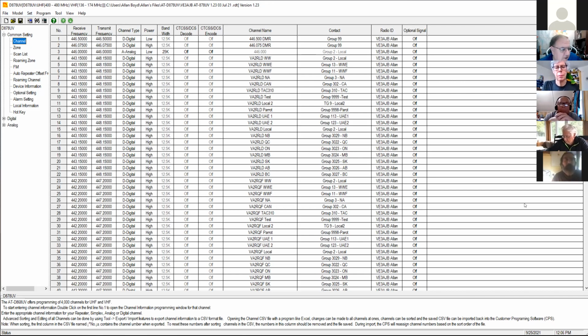blank. There'll be nothing in it. I see two frequencies, but they're useless. There could be two frequencies as a simplex 146.010 or something like that, 146.52 or whatever. I don't know what's in it.